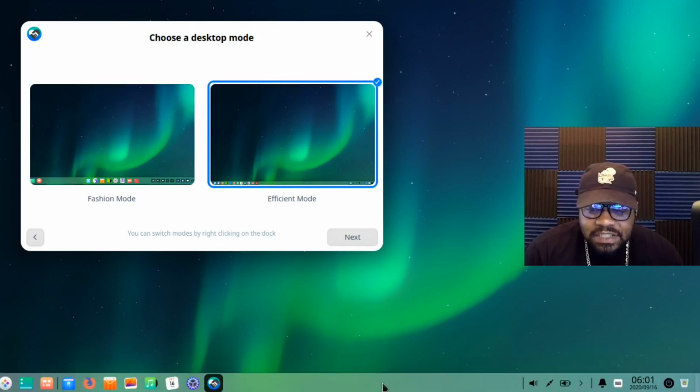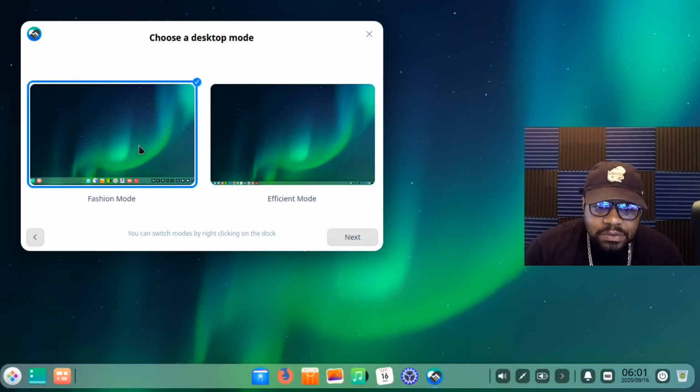So this is the efficient mode, which is typically used, I guess, for people that just want to focus on the performance of the desktop without caring if it looks pretty. But I'm going to stick with the fashion mode. That way it's got that dock that sits up, and it just looks cool. Most people will probably pick that, in my opinion, because it looks better.